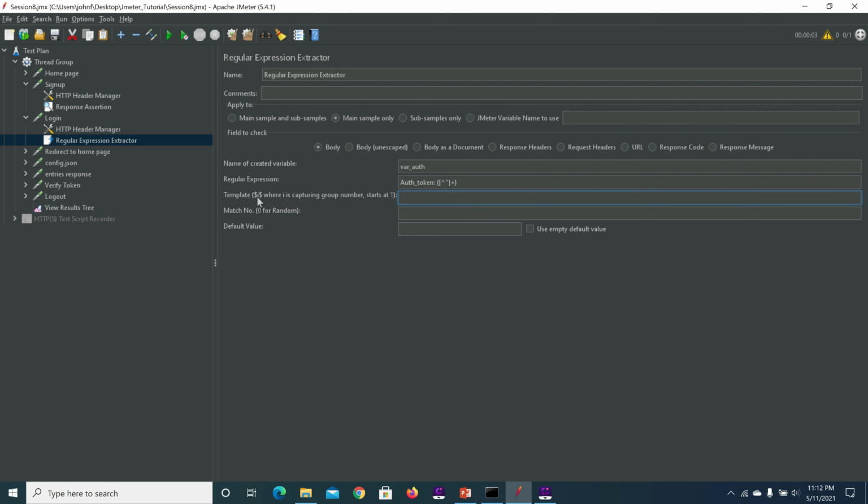So here the template is $I, where I is the capturing group number, which starts at 1. At present we have only one group. In case, for example, we have one more set of group, like here, not less, question mark again. Okay, now in this case we have two groups. So I'm removing this now. Here I am mentioning only one group, so $1.